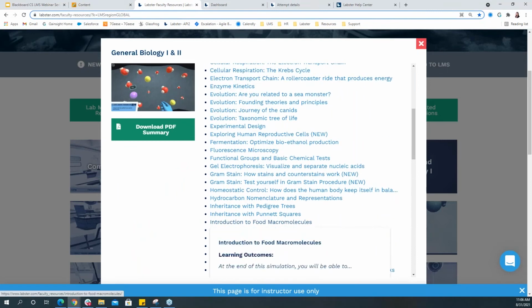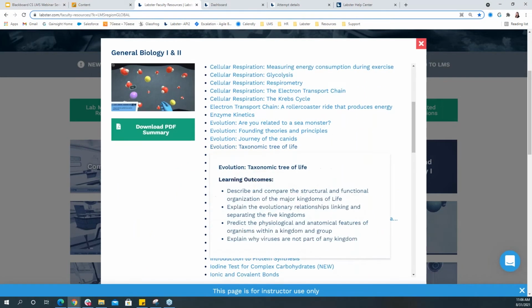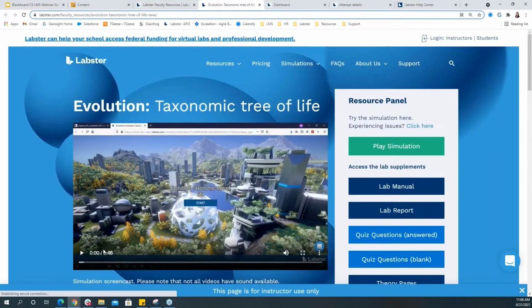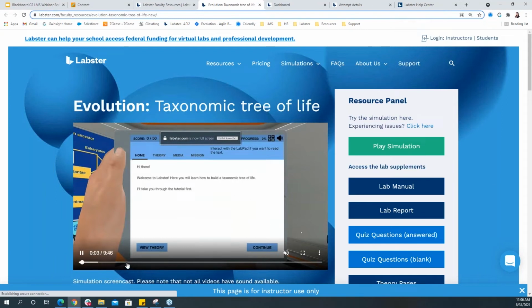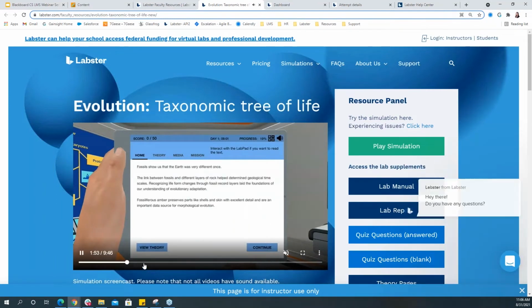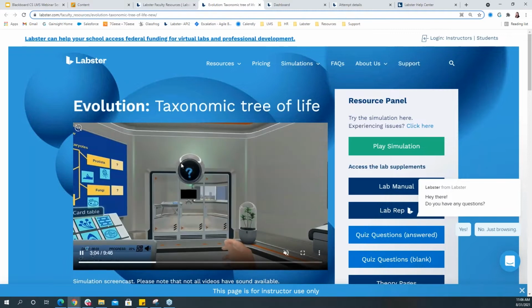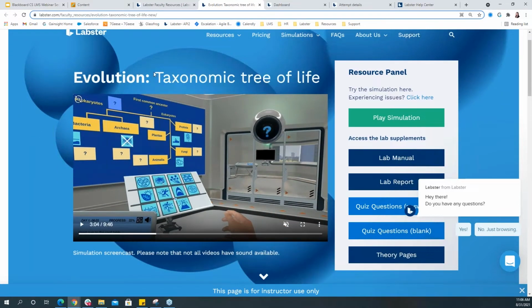Once you see something you're interested in, you can just click into the simulation itself, and it's going to launch you to another tab with all the resources tied to this one simulation. You see the simulation on the top, and then on the left, you can watch a whole playthrough screencast version of the simulation. This is done by someone from Labster. This is a great resource to have if you don't have all the time in the world to play the simulation from start to finish.